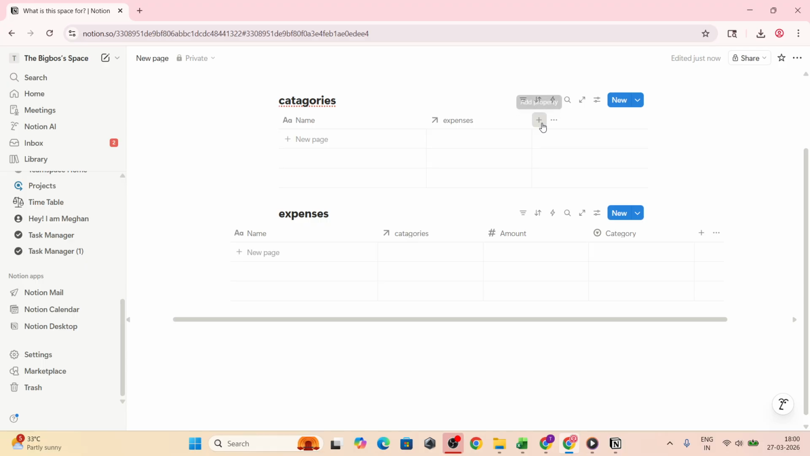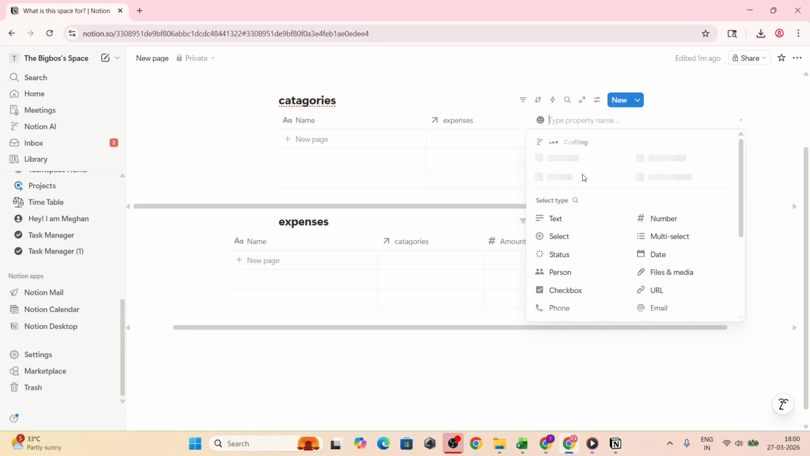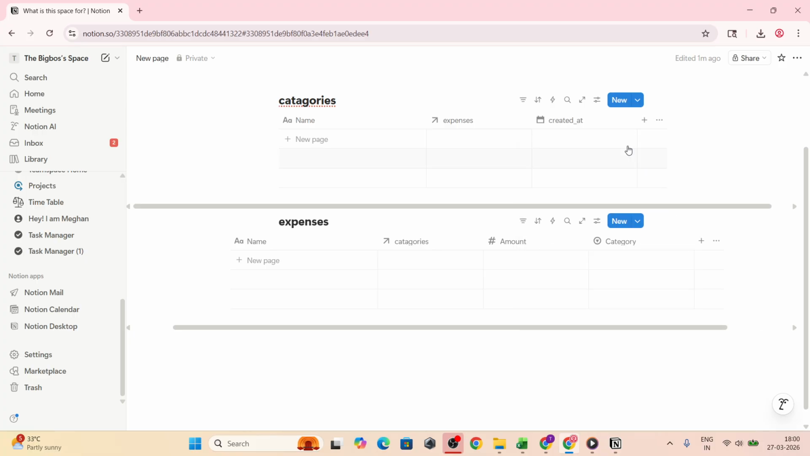To track spending progress, create a formula that divides spent by budget and multiplies by 100. This gives you a clear percentage of how much of the budget you've used. If your tool supports it, format it as a percent and include a simple safeguard for empty budgets to avoid divide by zero errors. Finally, build a monthly summary view on your main dashboard.